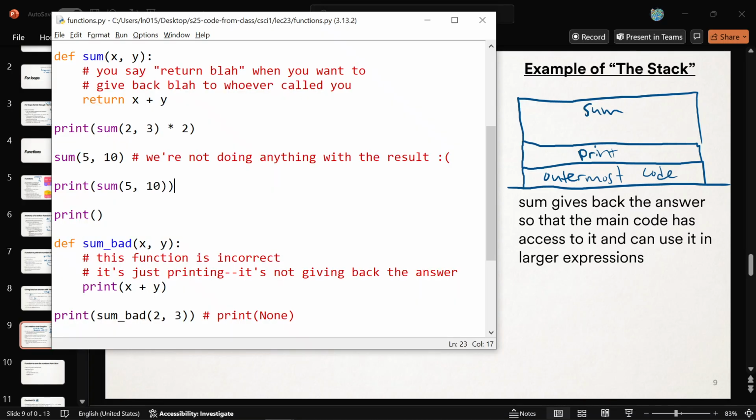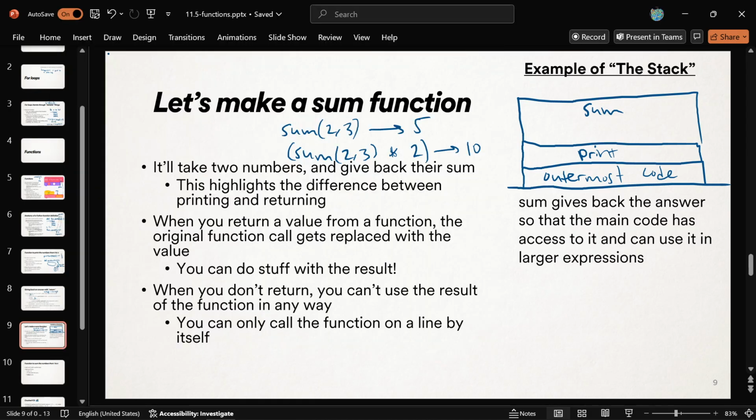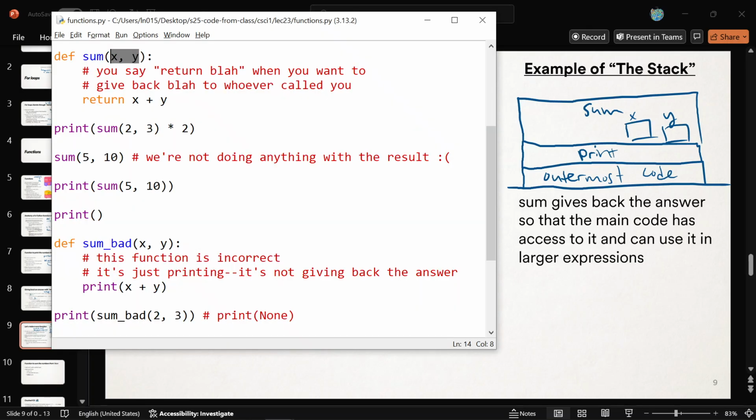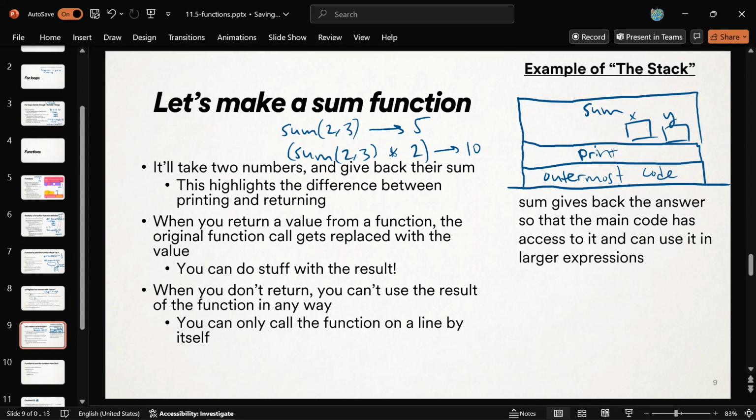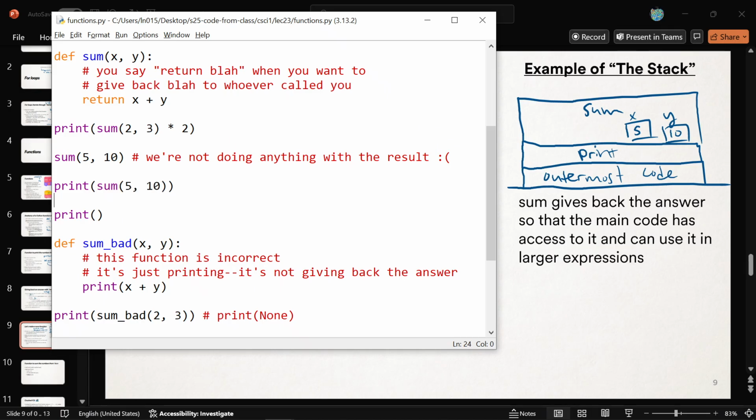And yeah, I can draw some pretty pictures in here now as well. Sum has two things, x and y, and those are variables just for the sum function. So I can draw those variables right here. It's kind of cute how that works. We called it with 5 and 10, so 5 goes into x and 10 goes into y. That's how we were running sum. And so sum computes its answer. All right, 15. My answer is 15, and it returns it. We say return x plus y.